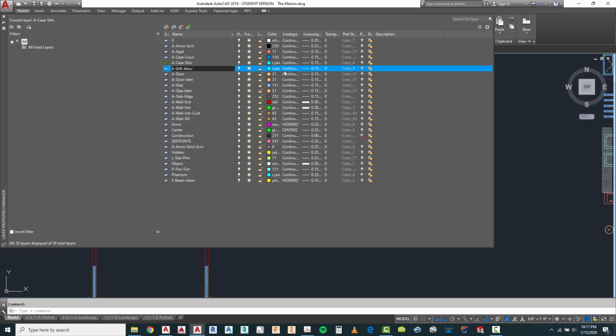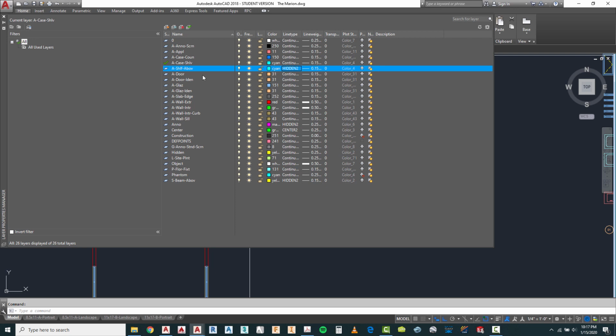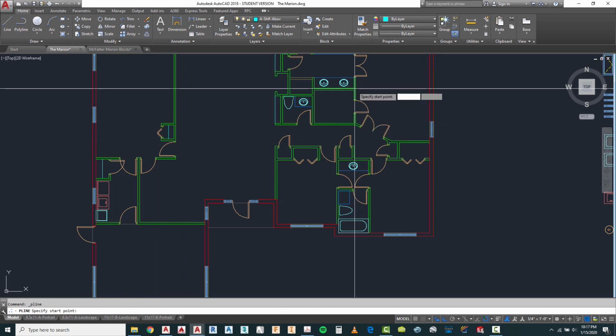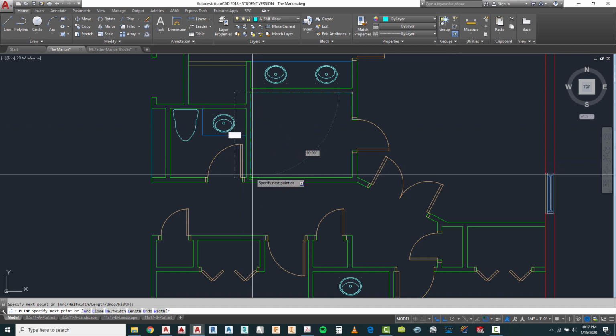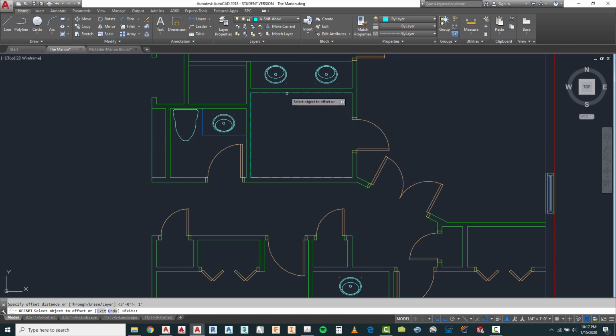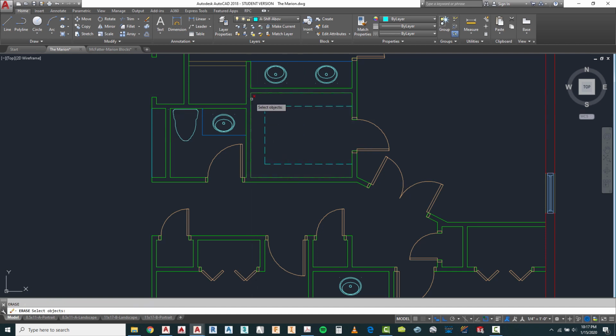Keep it maybe the same color, but we're going to change it to a hidden 2. And the line weight's fine. Let's make it the current layer. For this one, I'm going to create a polyline here and go all the way around to here. Then using the offset command, I'm going to offset 1 foot to the inside, and delete the previous one that I had drawn.